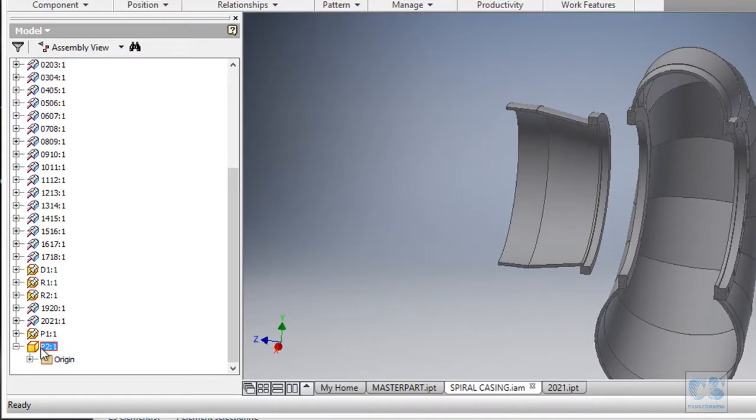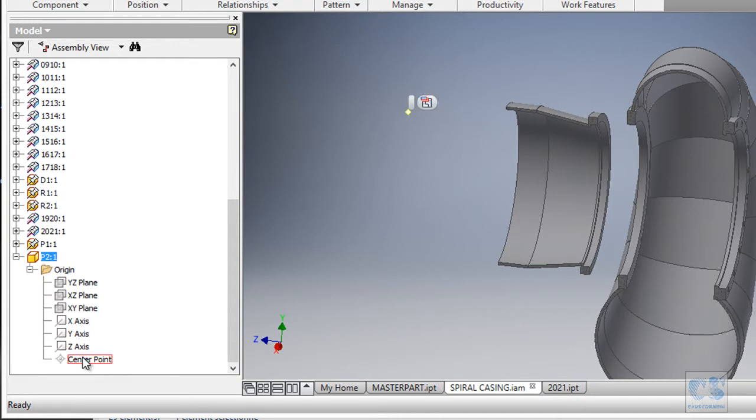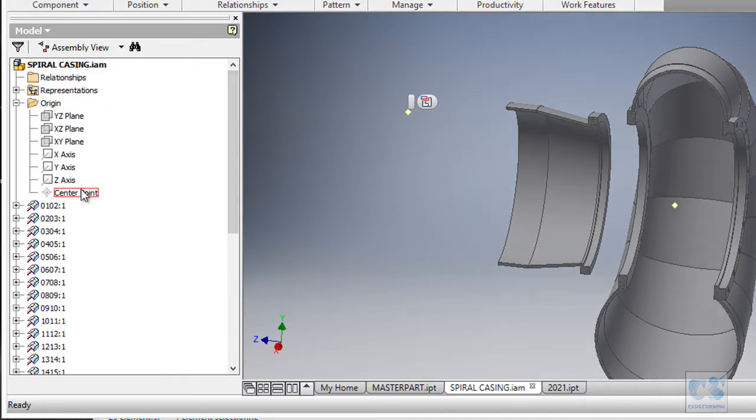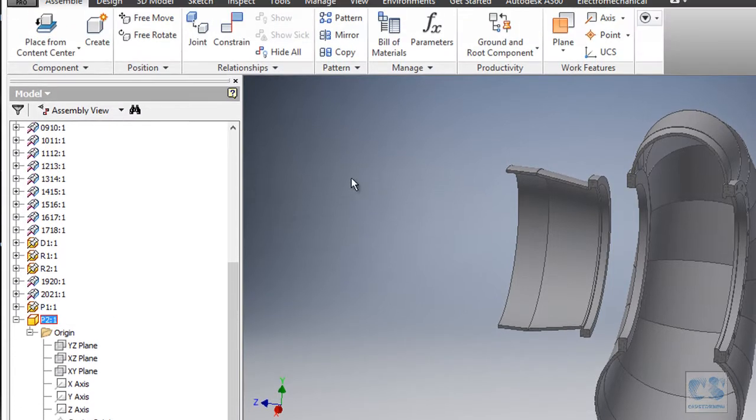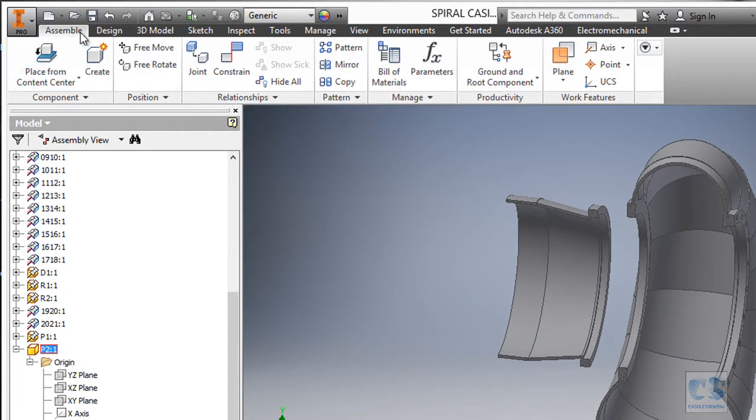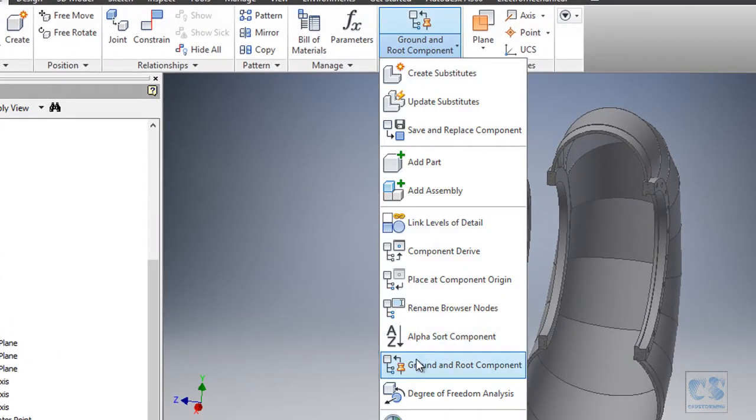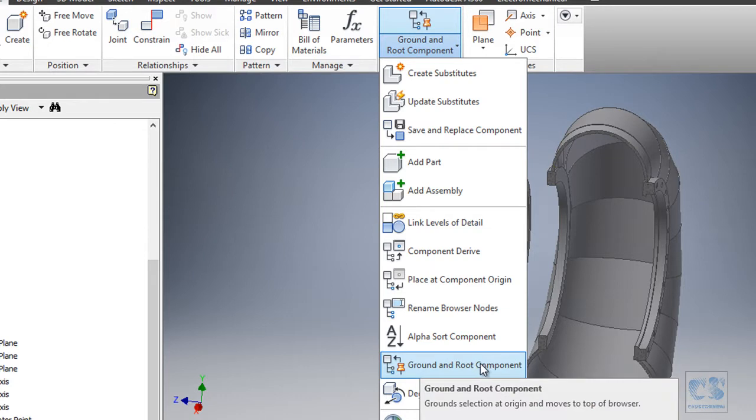Here is the newly created component, and we will expand and select the center point, or the origin point, for the component. As you can see, it is placed where we clicked to place the component in the assembly. We want this to be coincident to the origin of our assembly. So here is the center point of the assembly. We want the two to be coincident. So what we will do to make that happen is we select this component, and inside the assemble tab we will move to this productivity panel, and we will select this ground and root component tool.